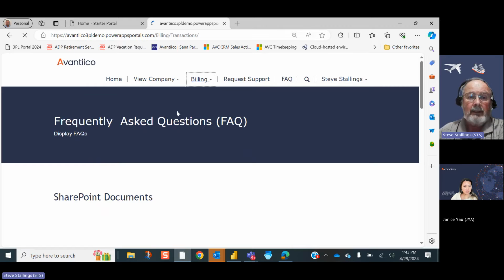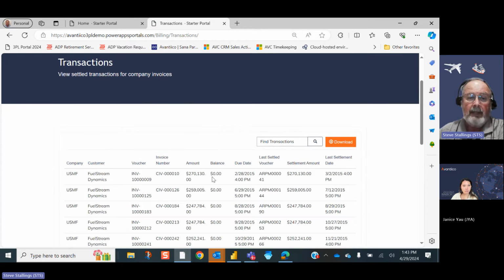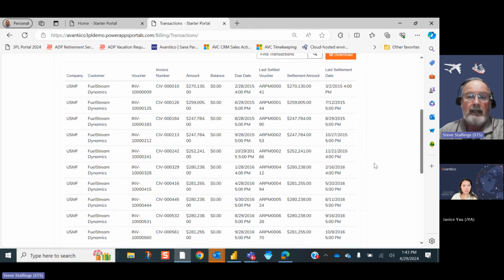So the idea here is that we're providing the client with a tool so they can get at their transactions quickly. They can review them, they can pay them, they can see outstanding balances on them. They can look at customer service requests where they have questions that they need to have answered, etc.